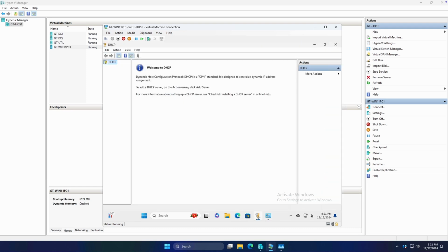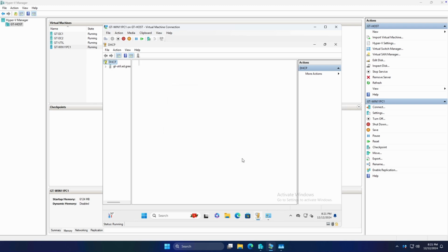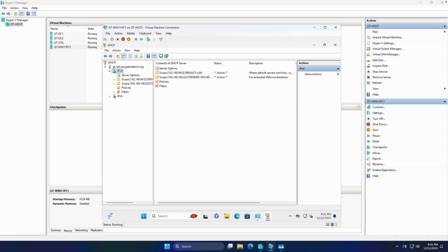Go ahead and maximize and make sure, yep, we have it pinned to the taskbar already. So we're going to add server, this authorized DHCP server since we only have one. And here's our management. So you're going to recognize this is the same exact interface from the server itself. There's no difference whatsoever. We also know that our DHCP scopes are working properly based off of those two addresses that we were previously able to pull. So what does that actually look like inside the DHCP console?